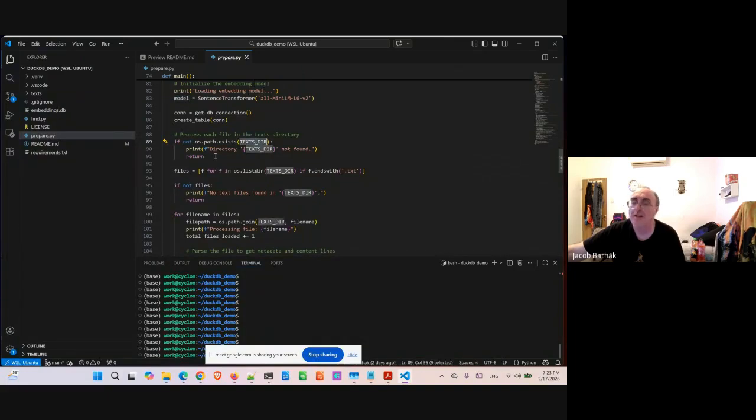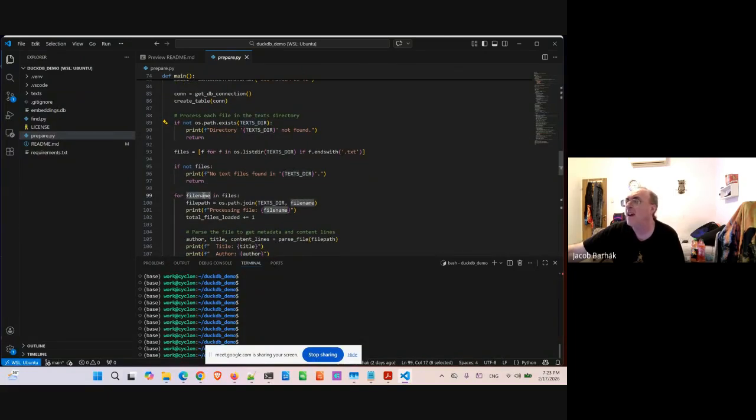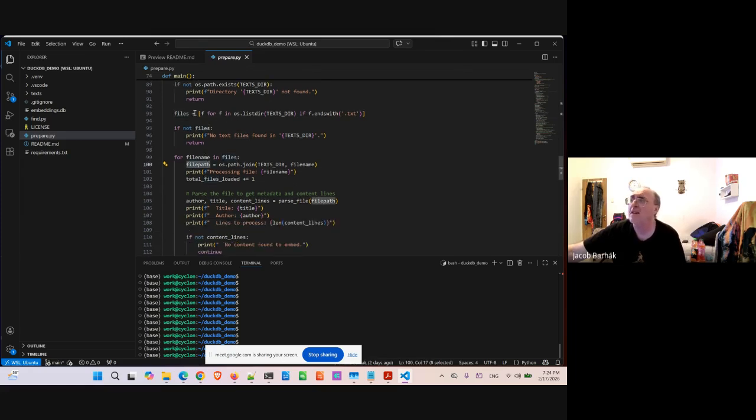It checks that the directory with all the text does exist. And then for each file name in files, which is all the files with the text extension in the text directory, it will... I don't know if there are beginners here, but this is something you can do in Python. It's called list comprehension, where we say for each f in the directory listing, if the file ends with text, then you will use the file. So these are all the files we're going to use.